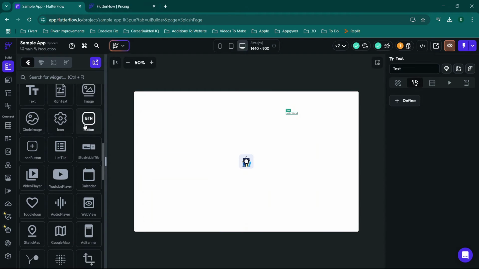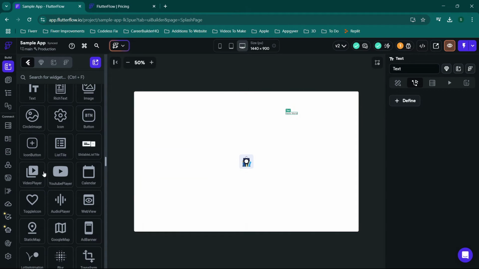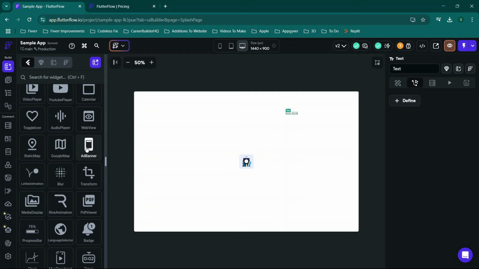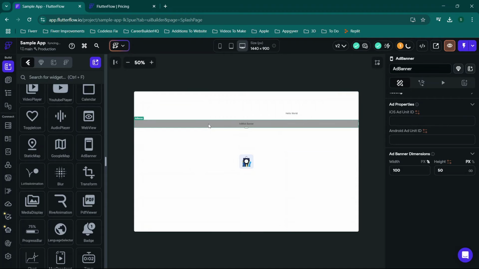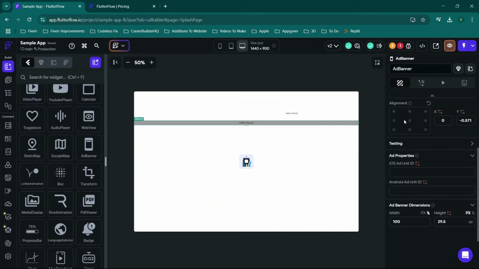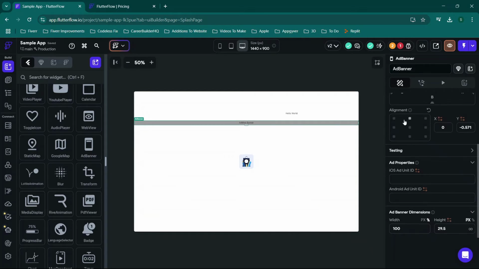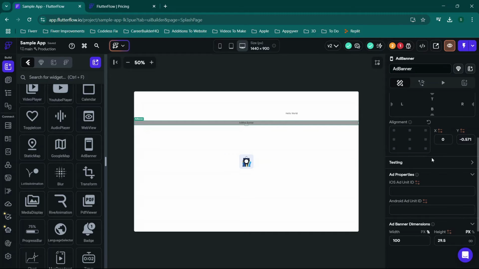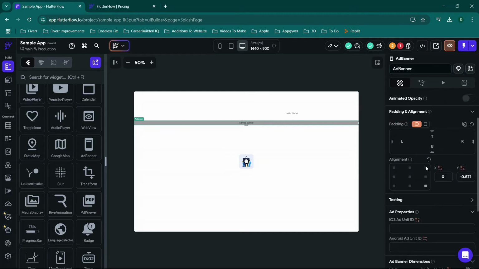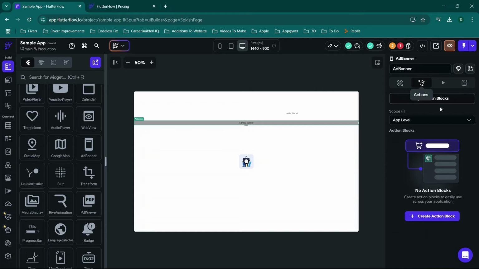Now you can continue doing basically the same exact thing with all of these different elements. For example, if you want an ad banner, then you can click and drag. You'll see that we can manage this banner. You can resize if you're interested, and then you can go through and adjust the settings over here, so unit ID and things of that nature, and then you can go through testing settings and really just manage everything that you need.